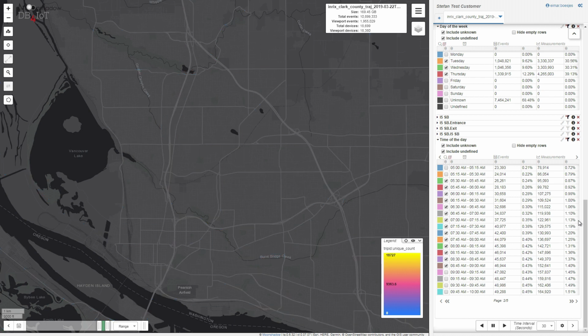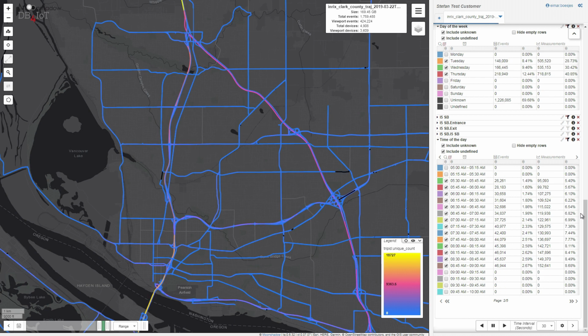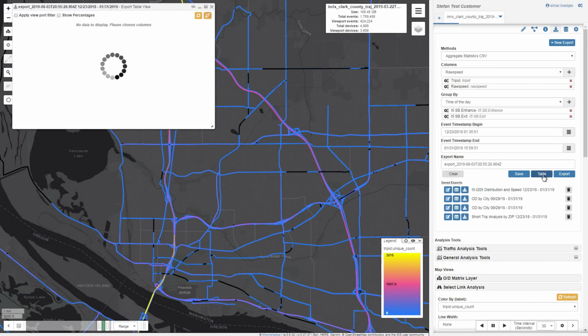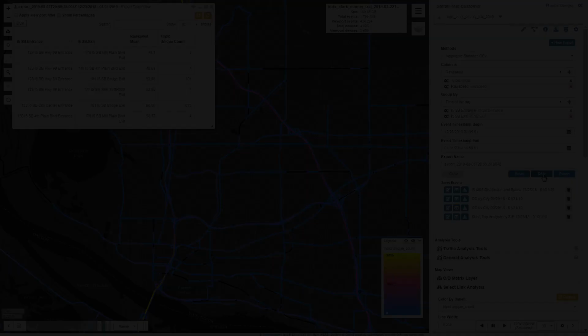The data is updated in the side panel to reflect only trips that took place during those days of the week and times of day. And, as previously, we can generate an OD table and CSV export of this information.